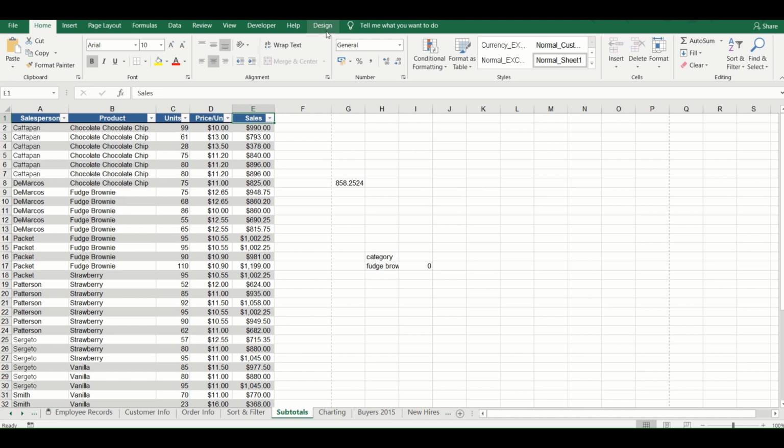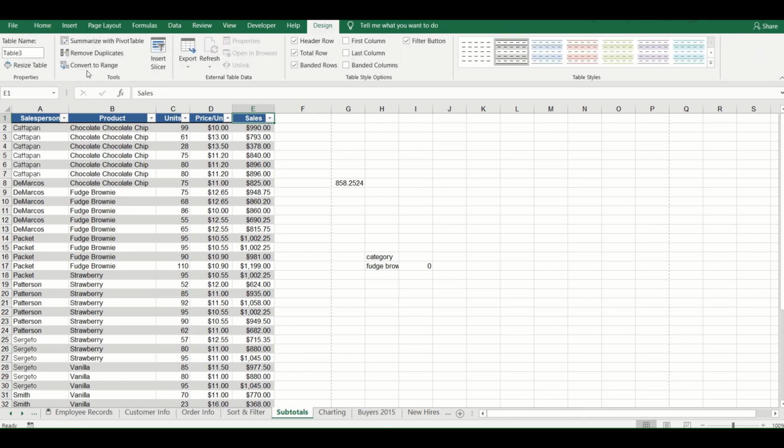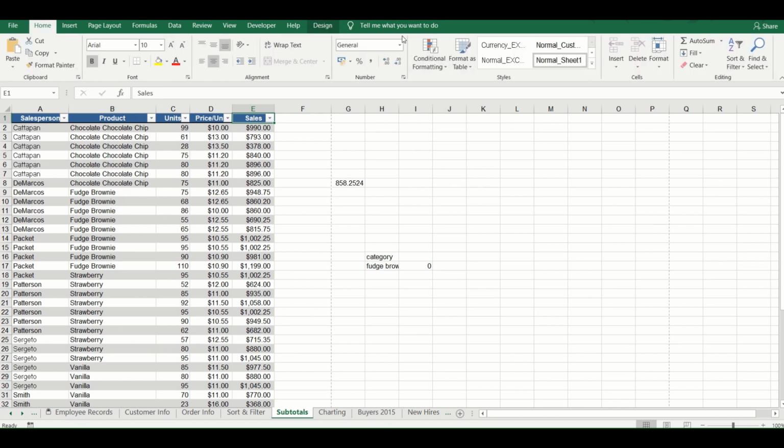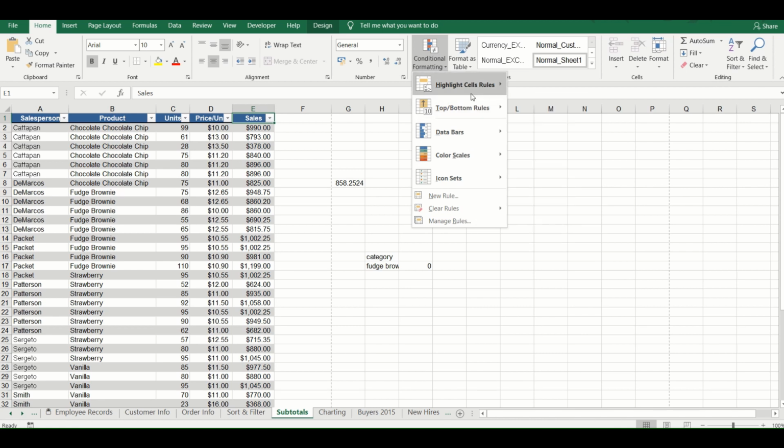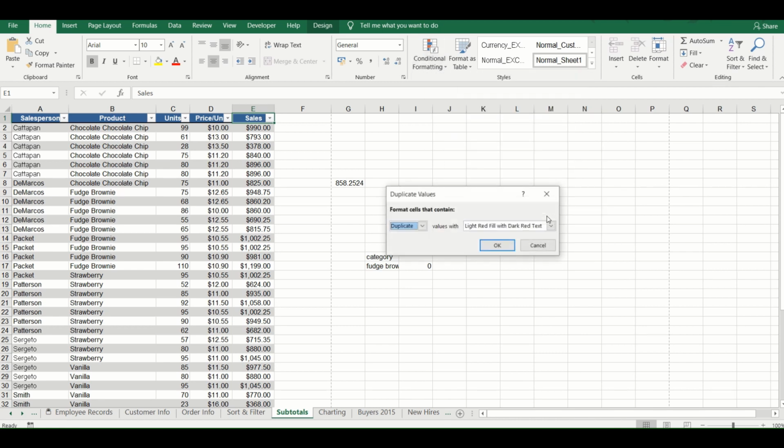Either you can use something in the design tab, remove duplicate entries, and in the home tab, we also saw this in conditional formatting, right? Where did we see how to remove duplicate values? Yes, conditional formatting. In it, under highlight cell rules, duplicate values will get highlighted. If there are any duplicate entries, the red text will appear.